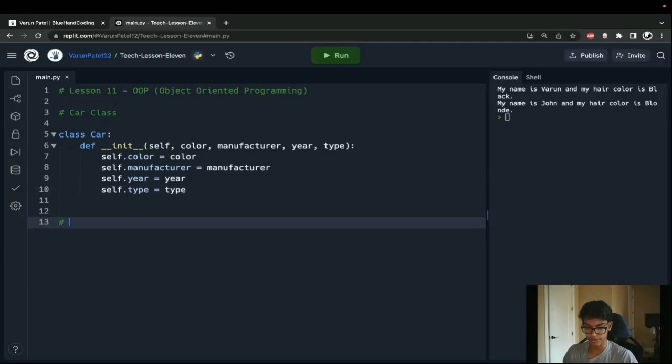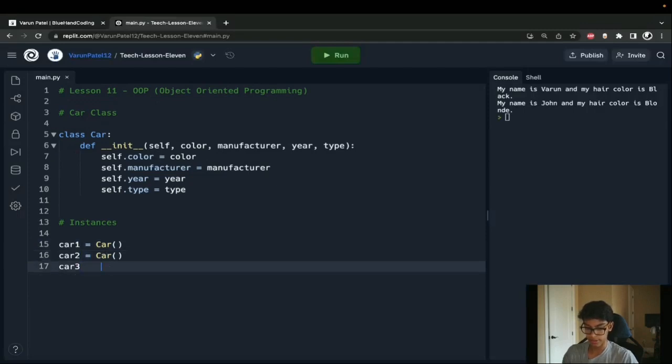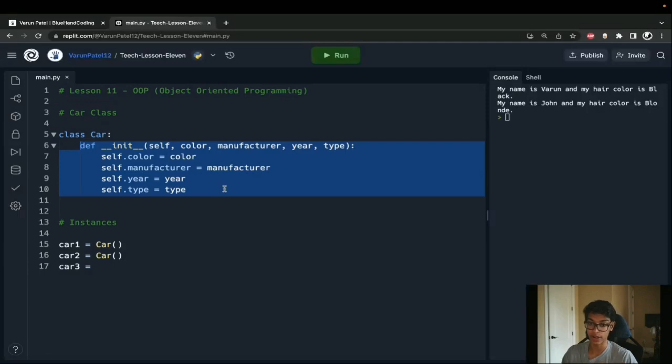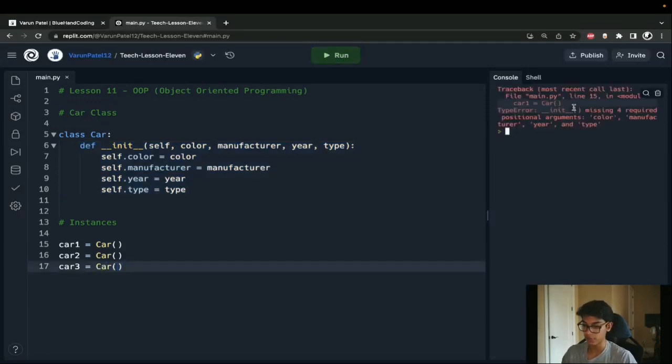So let's actually go ahead and create some instances of this class. Say car1, car2, car3. We'll create 3 instances. Each one is going to be a car, right? And you have to remember that because, as soon as these opening and closing parentheses are called, this init method is going to be directly called. So we have to give it those positional arguments, otherwise we get an error.